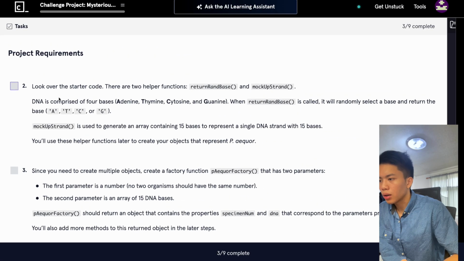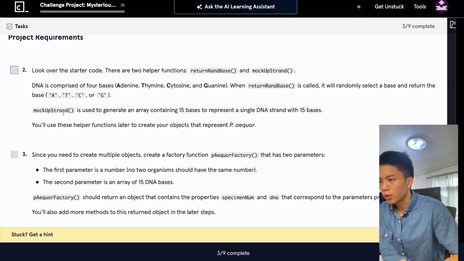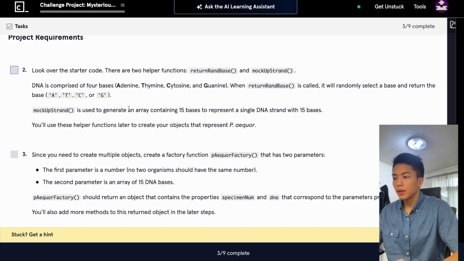DNA is comprised of 4 bases. When returnRandBase is called, it will randomly select a base and return the base. mockUpStrand is used to generate an array containing 15 bases to represent a single DNA strand with 15 bases. You'll use these helper functions later to create your objects that represent pAequor.